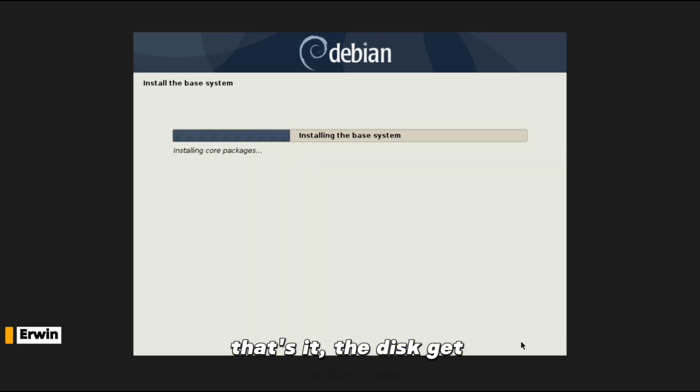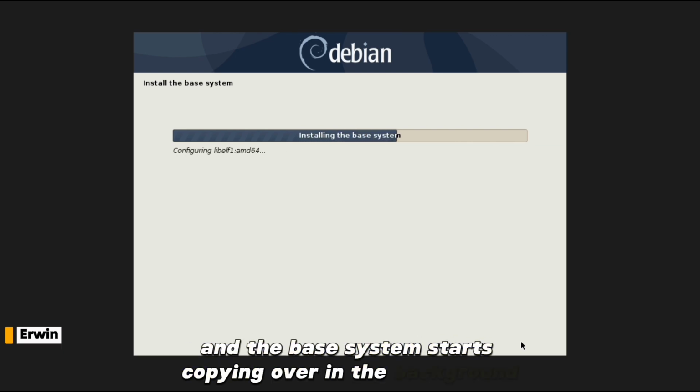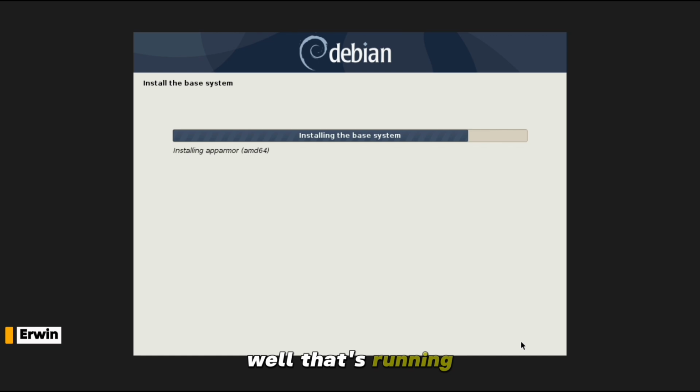The disk gets formatted and the base system starts copying over in the background. While that's running, you can take a breather. You've just nailed the trickiest part of the whole installation.